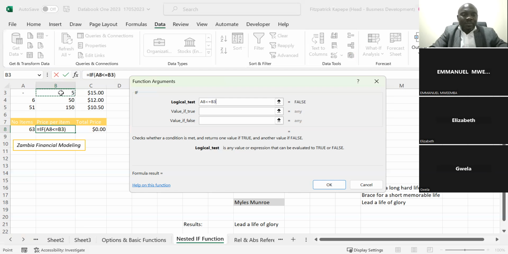Managed? We are saying if A8, Emmanuel, have you managed? Yes, I have. So we are saying if A8 in here is less or equal to B5, if it is true, pick C3, the price there.